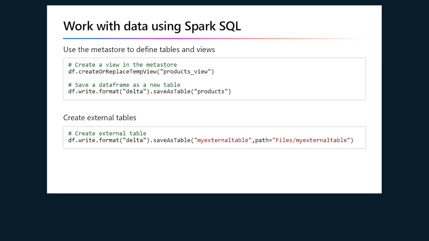Create an external table, as shown here, is to write a data frame df to a Delta table and to save it as an external table in a specified location. In this case, it will be saved in the path off of the files and named My External Table.